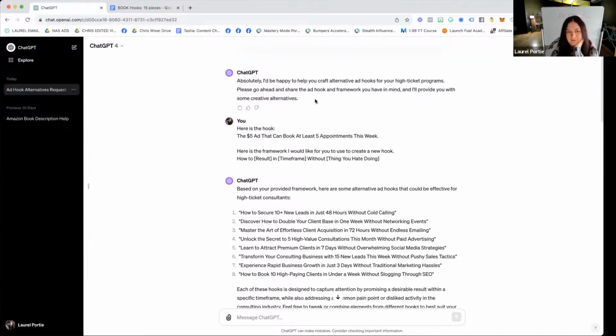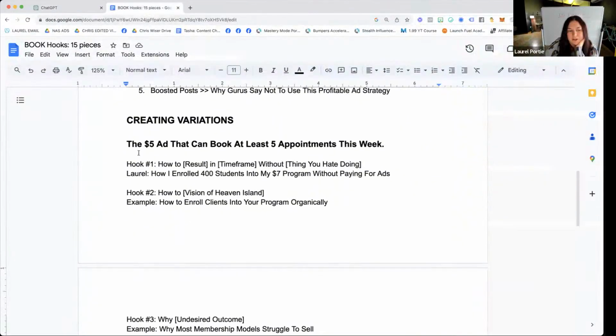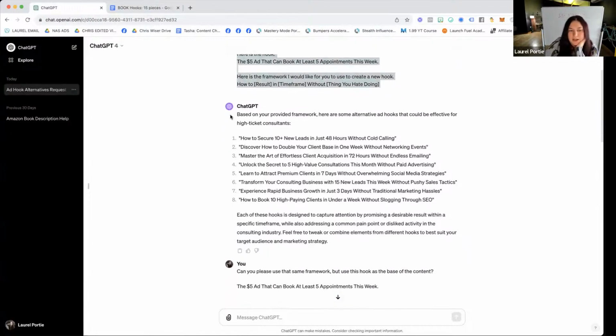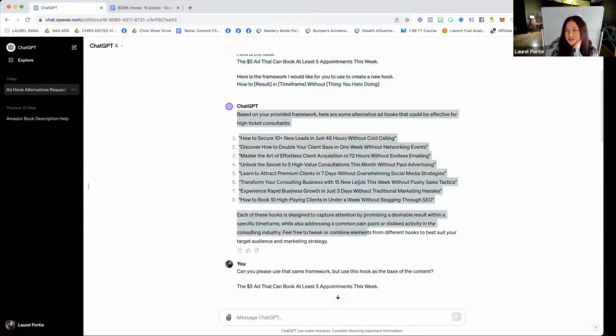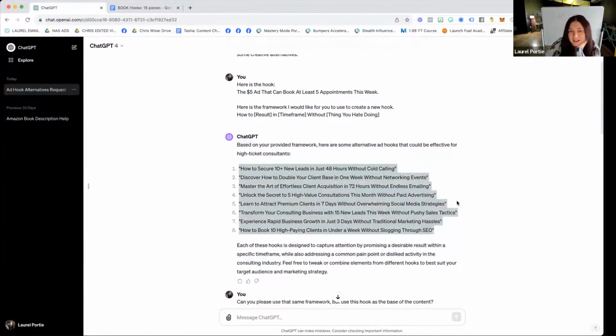It said, absolutely. I said, here's the hook. And I gave it the $5 ad that can book at least 5 appointments this week, the one that I pulled out right here. And I said, here's the framework I would like you to use to create a new hook. Well, what ended up happening was I didn't prompt it the correct way, and it gave me a whole bunch of stuff that didn't have to do with my $5 ads, but it did give me some pretty cool hooks that I can use for later videos.